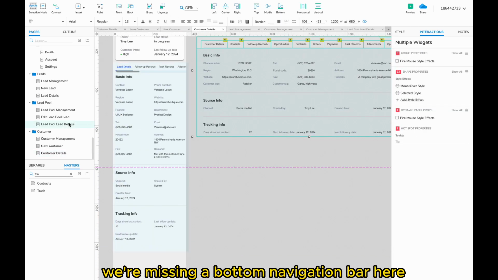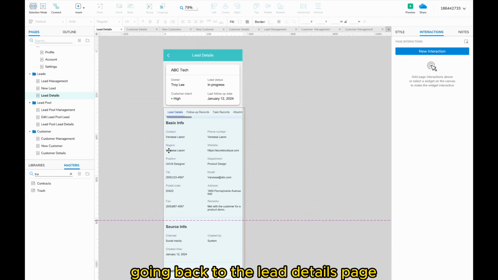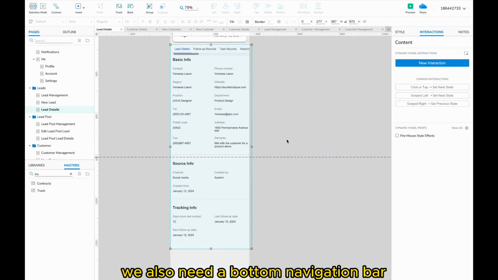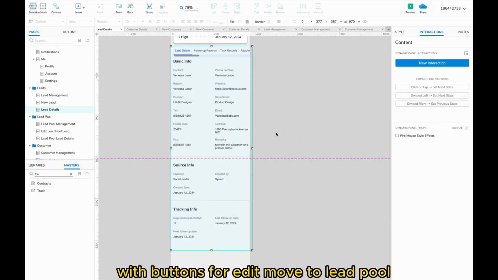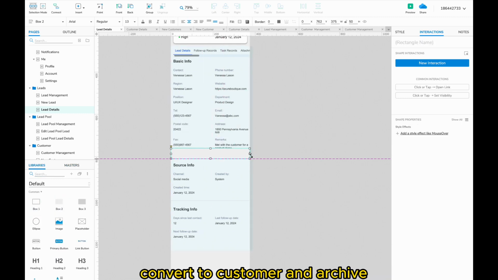We're missing a bottom navigation bar here. Going back to the Lead Details page, we also need a bottom navigation bar with buttons for Edit, Move to Lead Pool, Convert to Customer, and Archive.